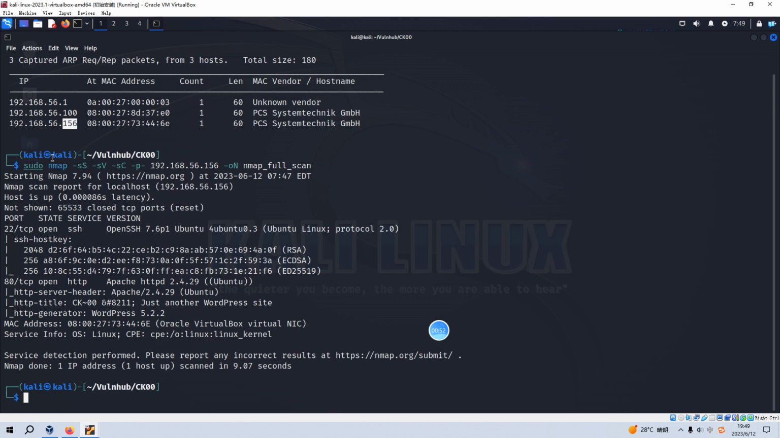And also, I did the Nmap scanning. I did the SYN scan, the version scan, the script scan. Of course, this is the default script scan. And also I did the comprehensive scan by specifying the option -p-.